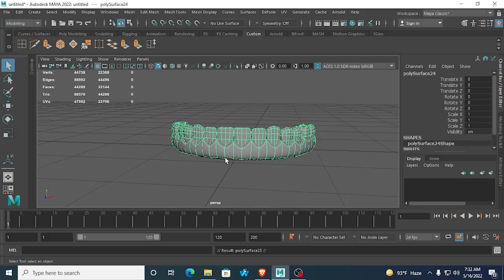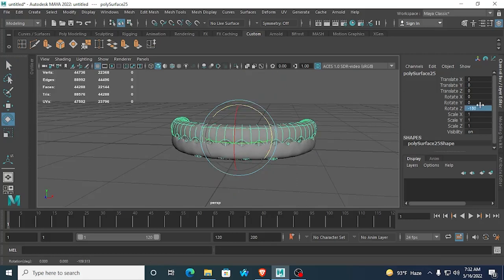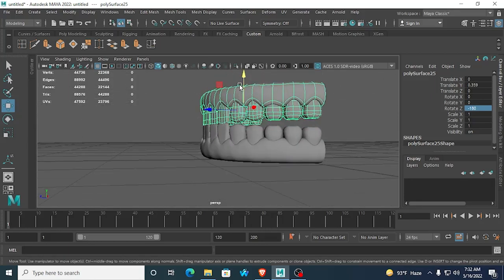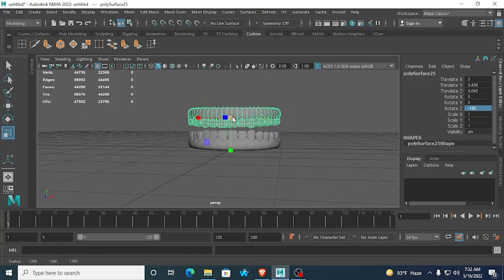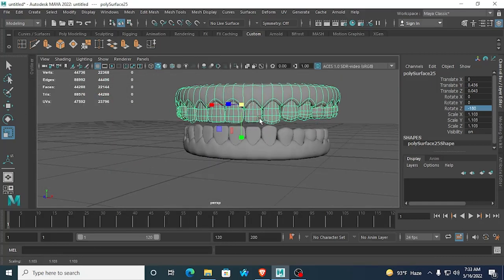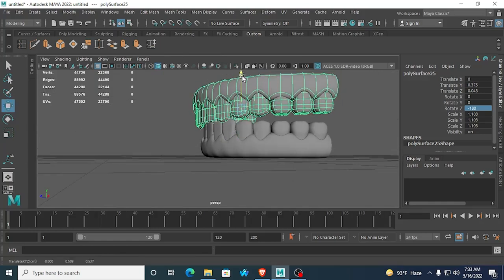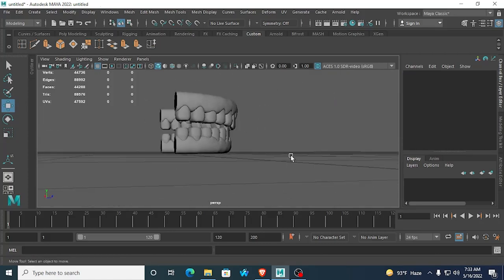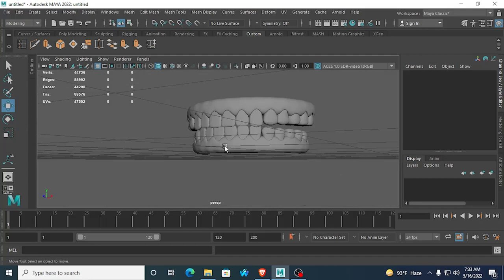one jaw, and let's duplicate this one and rotate it negative 180. And let's scale it a little bit because teeth of the upper jaw are a little bigger than those of the lower jaw. So that's it. That's how you model teeth in Autodesk Maya.